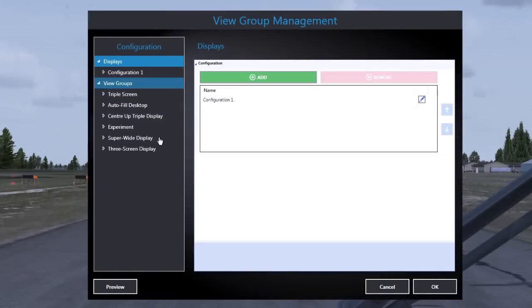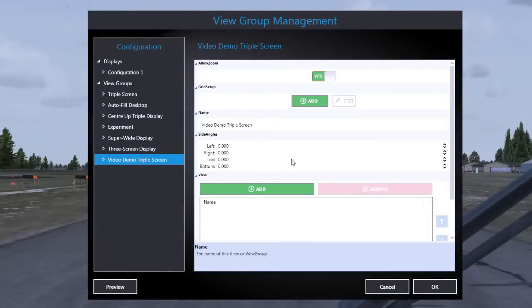Anyway. Now because we cancelled out that dialog, I have to recreate that new view group again. You have to be careful you don't click new or add on displays instead of view groups, by the way. And just to remind you, whatever we set up in this screen is the view that you will see when the zoom factor is set to 1.0. Now that's all you need to know really.